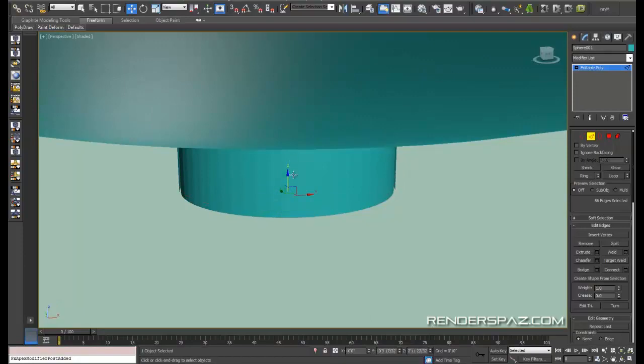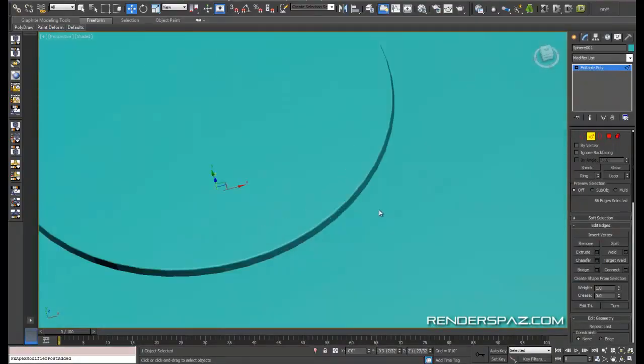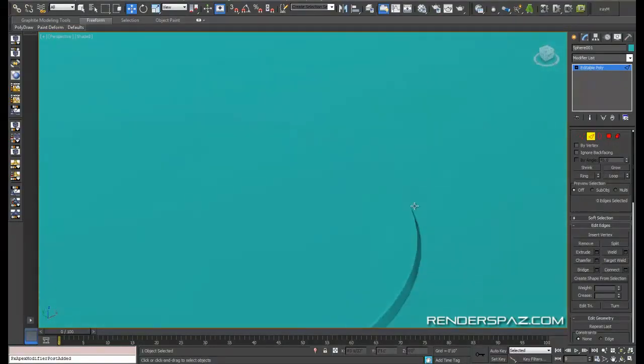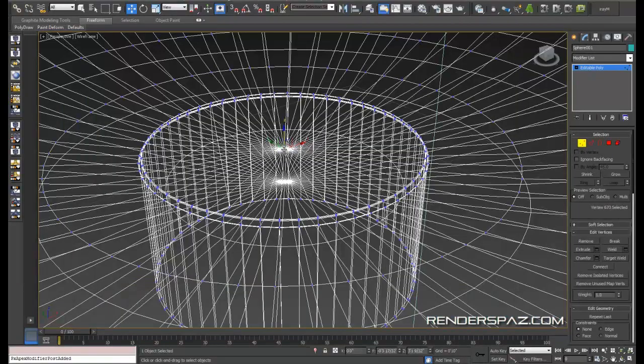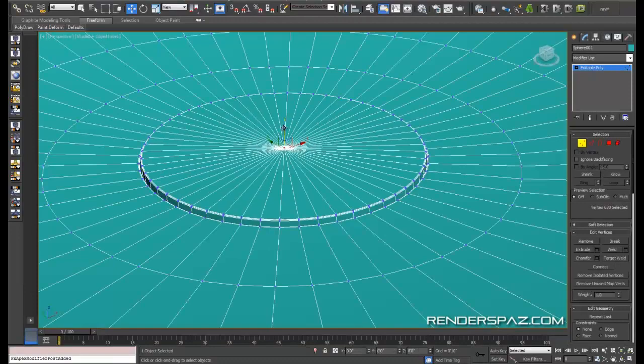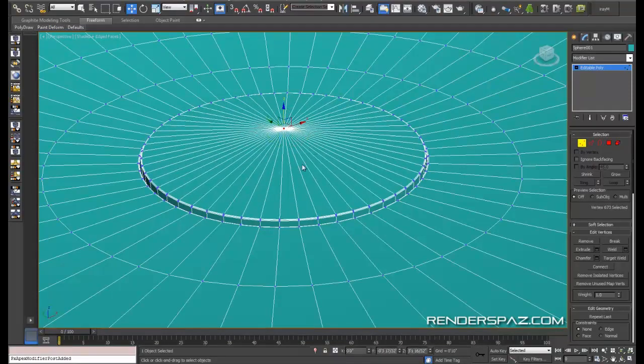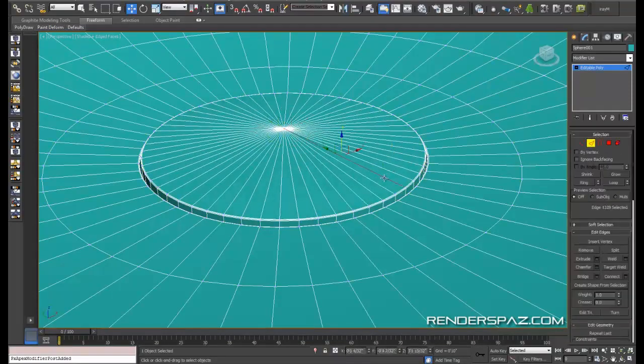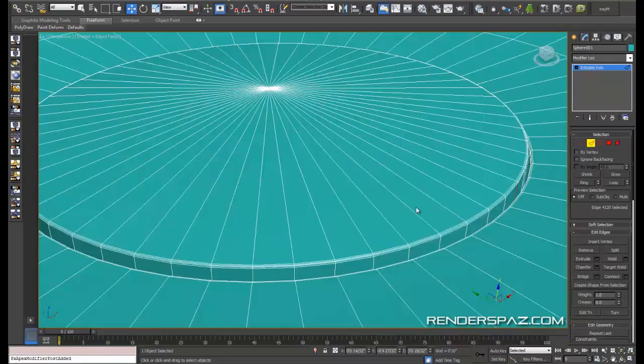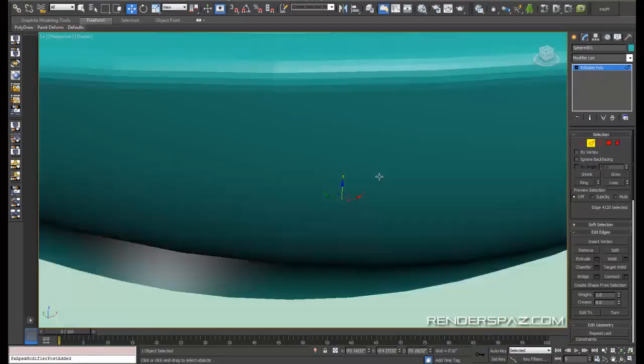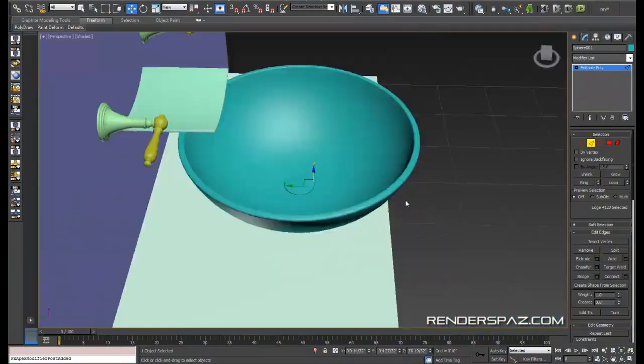Okay. And we're going to need to select those outer edges, and we'll chamfer those and get a little edge on them. There we go. It's pretty straightforward. And let's bump this up, let's make it a little rounder. That should do it. No, that's not going to work. You can't do that, so this is good enough.